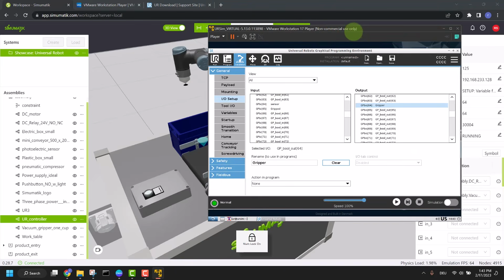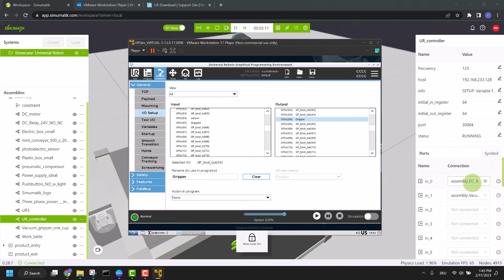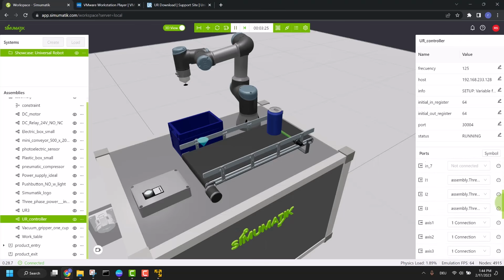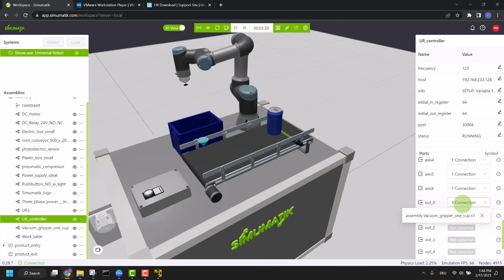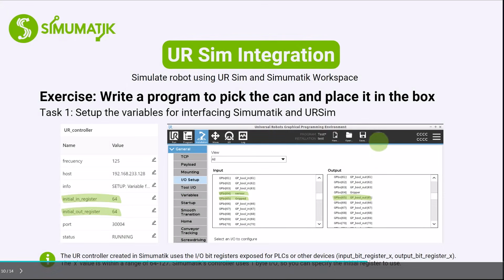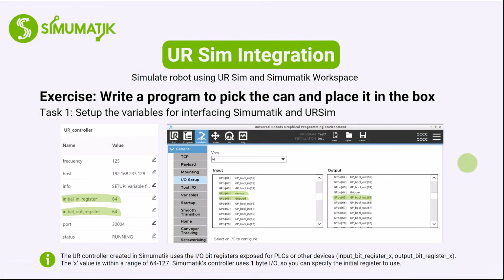64 was the sensor. And why is this relay here? Because the relay is triggered from the sensor. So this is here. And this is the gripper signal here. And when the virtual machine is telling us to grip, this you can find in the output. Here is the output 0. This is connected to vacuum gripper cup, which means to grip. Okay, so that's how the IOs are defined in our Simumatik environment and URSim.